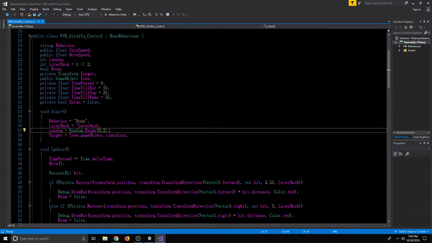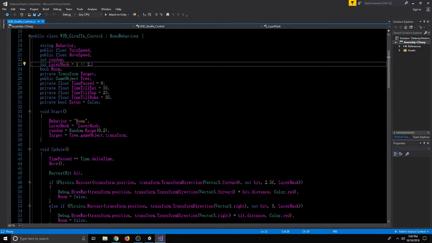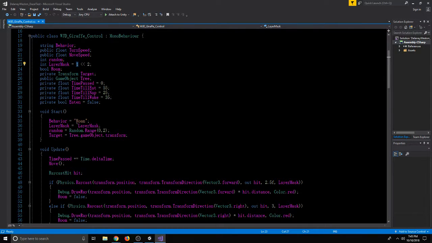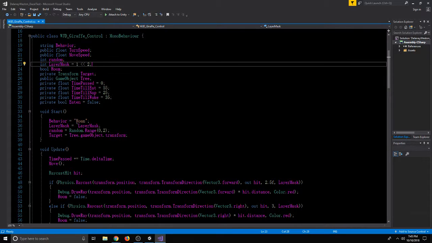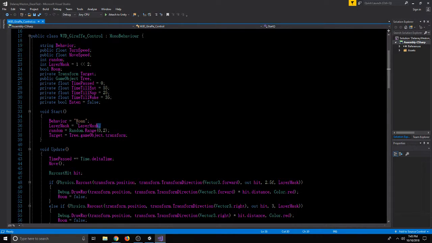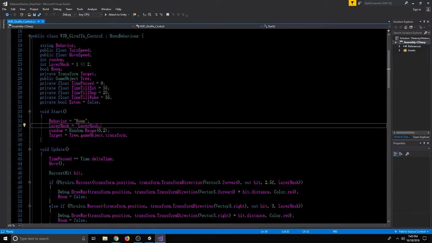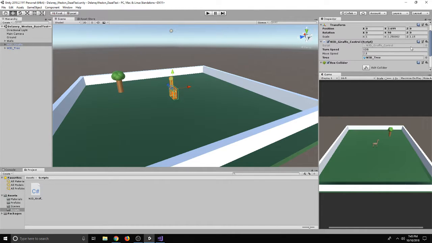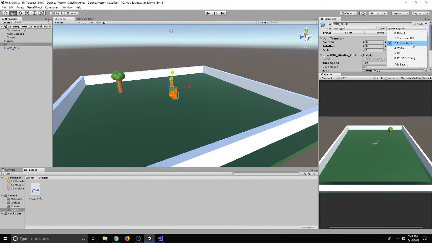And then up here I have this int layer mask, which detects everything between 1 and 2. And then here I have it set to where it will not detect 2, so that way it doesn't always detect the giraffe. So I have the entire giraffe set to the layer 2 ignore raycast.